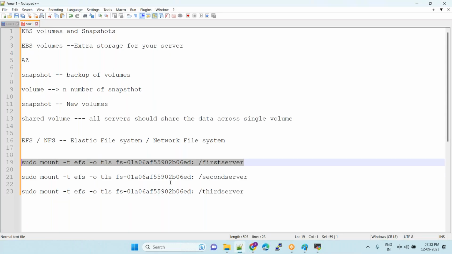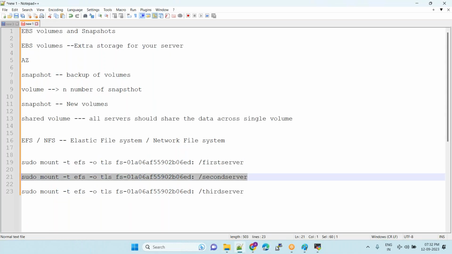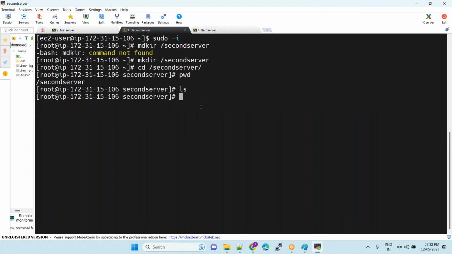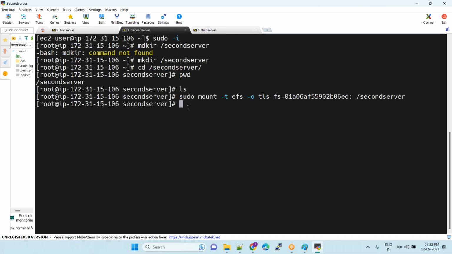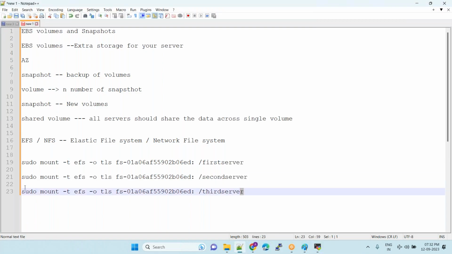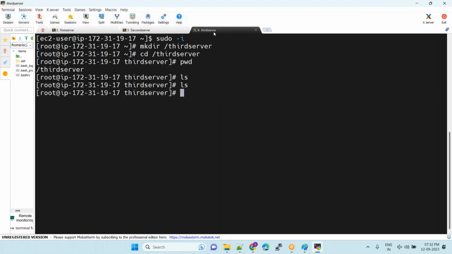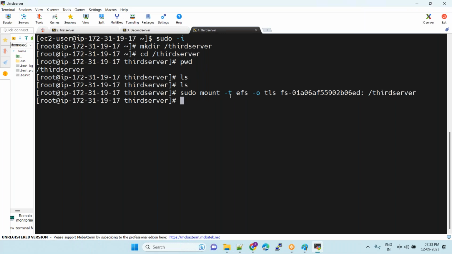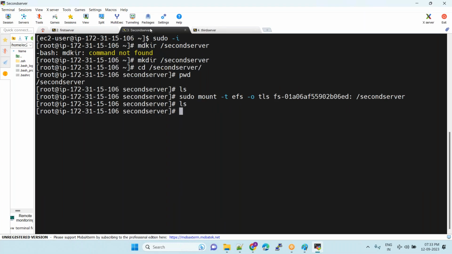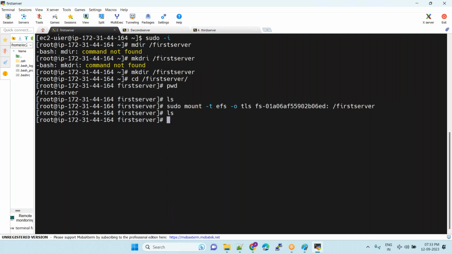Same thing we can implement for the second server also. Apply this command and go to your second server, apply the command. We didn't get any error. The folder is correct, so it is expecting the folder. Same thing we can run on the third server also. Okay, now if you see here, in the third server I don't have any file, in the second server I don't have any file, and in the first server also I don't have any file.